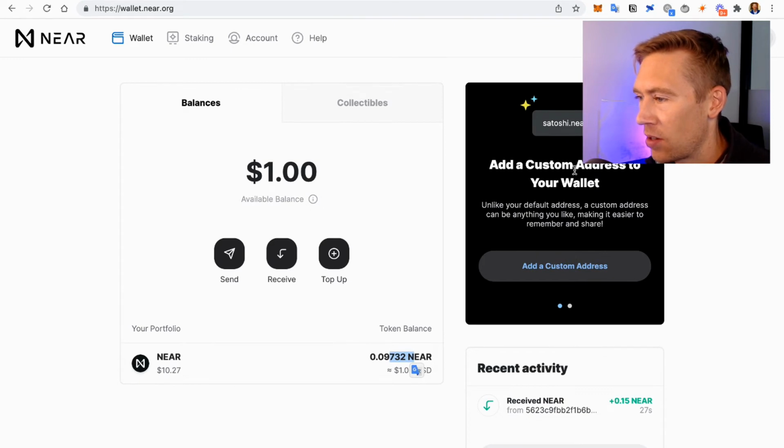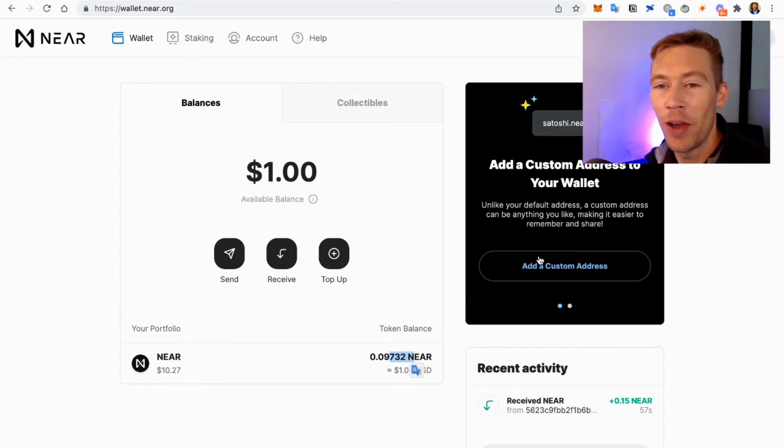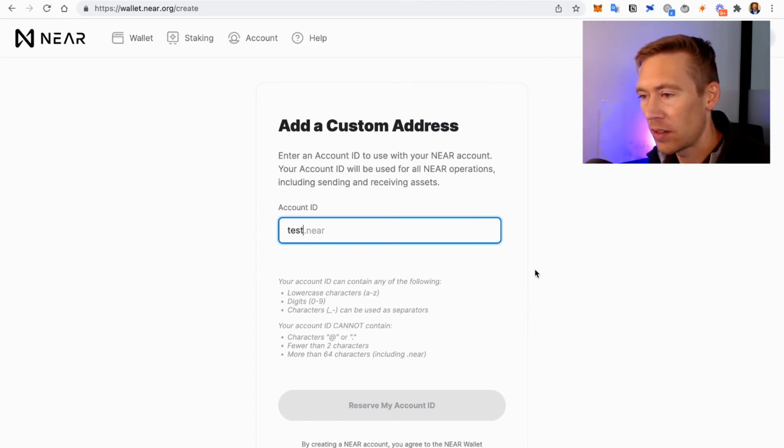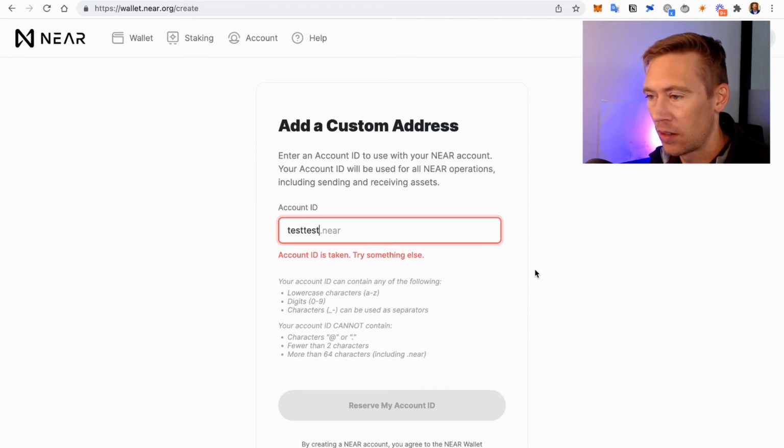Add your custom address to your wallet. So these are the interesting things you have with this, is I can go test, 1, 2, test.near.